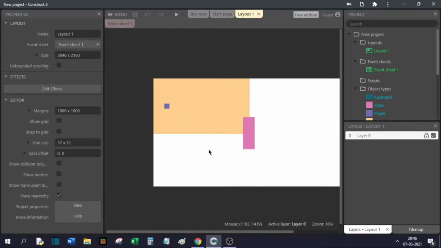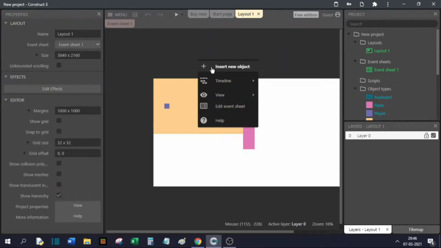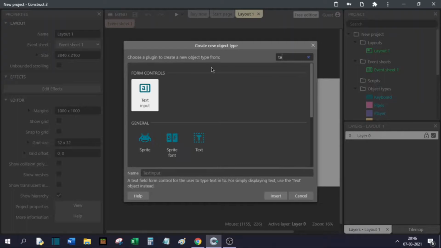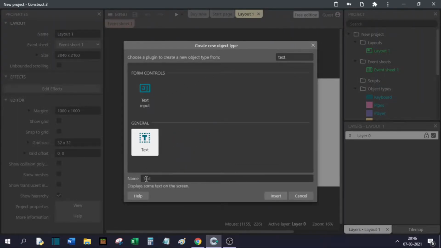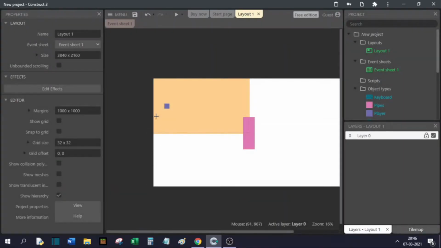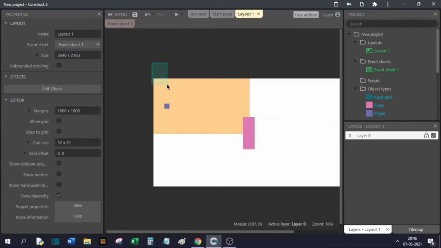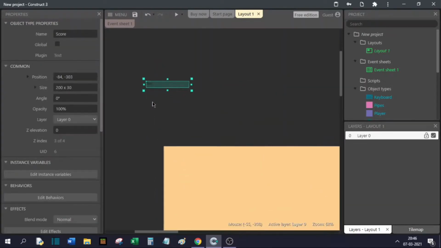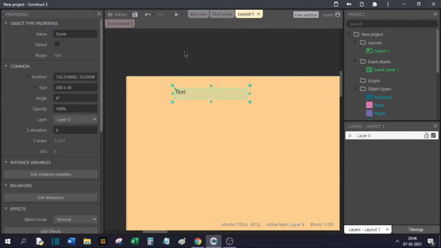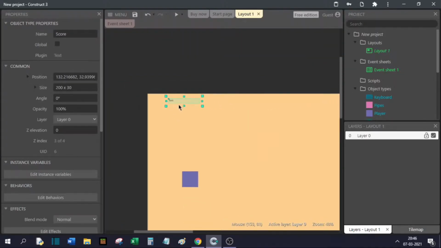So first, we will be adding our score. To do that, we will right click, insert new object, and we will search for text. We will select this text object and name it whatever you want. I'll name it score and create the object. Now as you can see, if we drag this or zoom in, it's really small and the color is black, so maybe we don't want that.